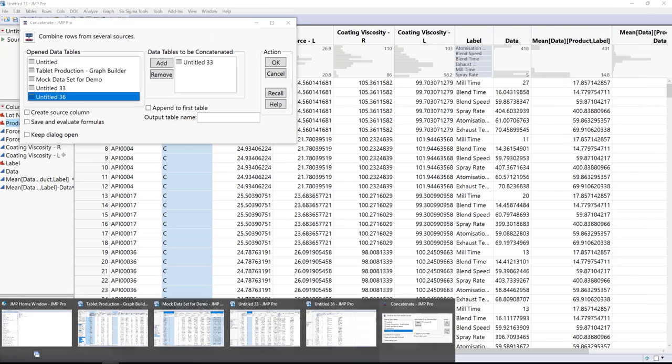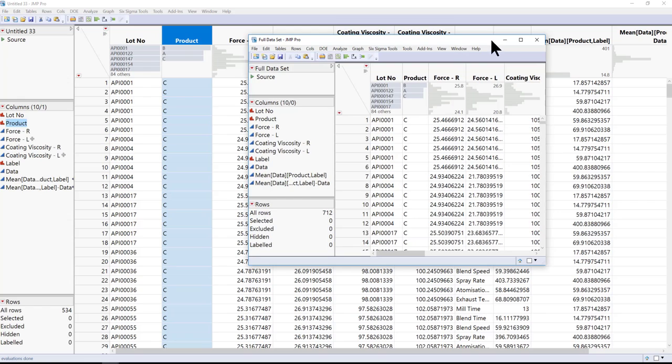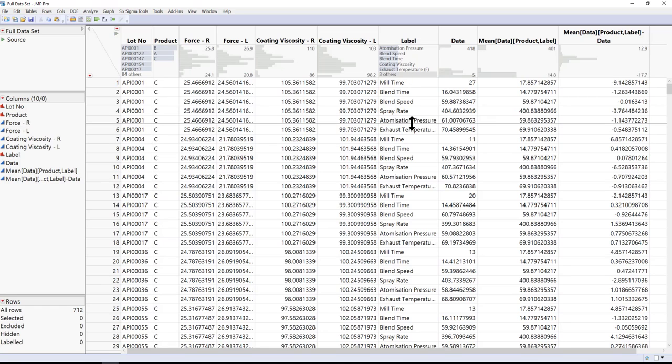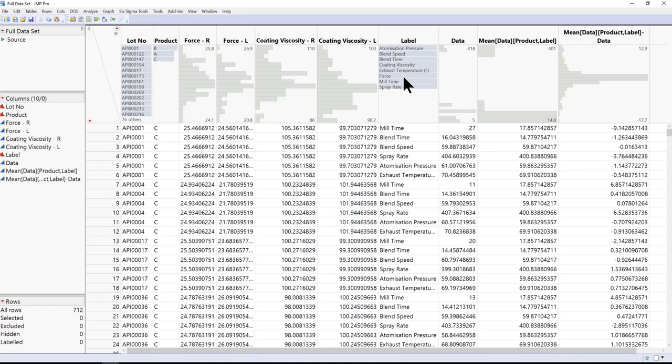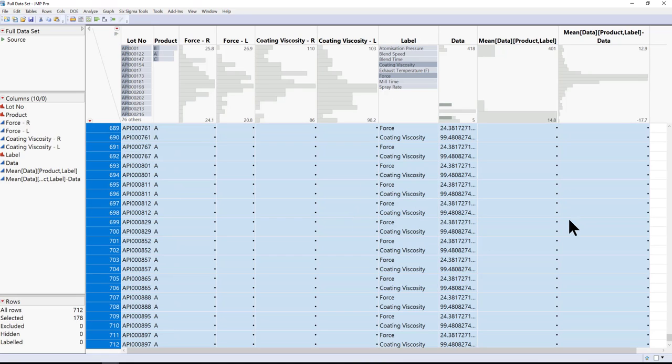This is why sometimes it's good to do some labeling. So yeah, Untitled 36, and then we'll just call this full data set. Click OK. And now I'm pulling it over here, and now I should have all of the metrics, right? So I'll expand this so we can see all the metrics. And the ones that I had right and left for were coating viscosity and force, and they're in here now. So I can hit F6 and scroll to those guys.